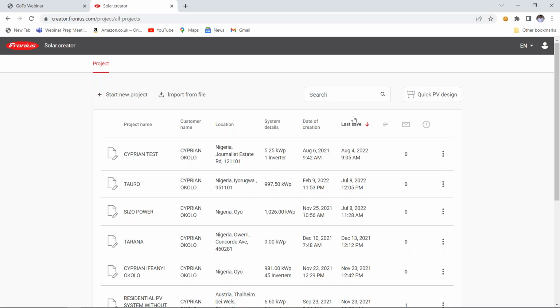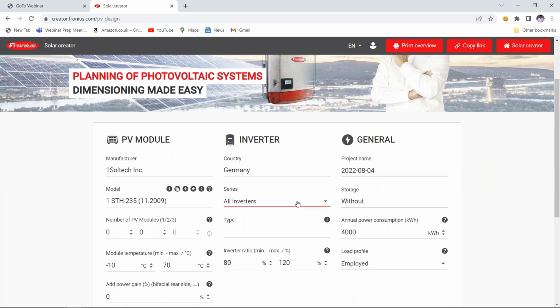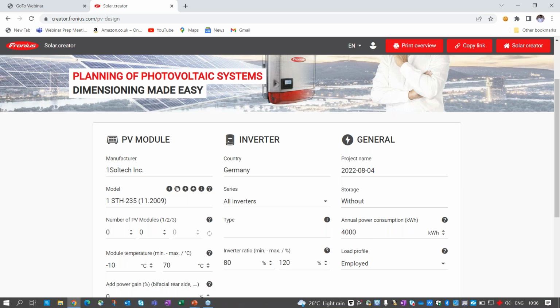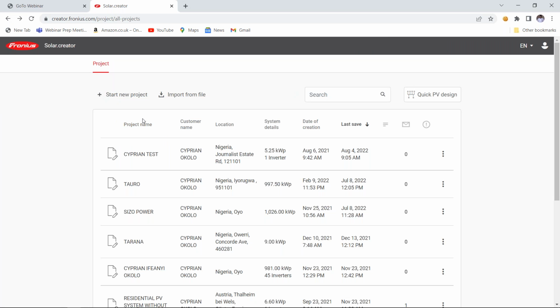And then, just like David also mentioned, this hyperlink here, Quick PV Design, would automatically link you to the Fronius Solar Configurator. I would have loved to do a live demo here, but because of time constraints, I will continue with the Solar Creator. But here, just like David has described, you can make all your selections and then do your string design respectively. So now, going back to the Solar Creator, we can continue with our system design.